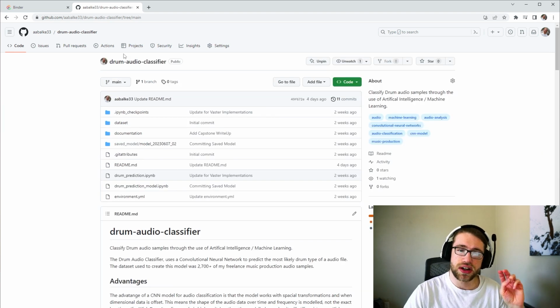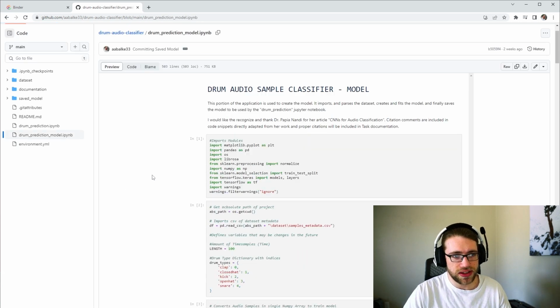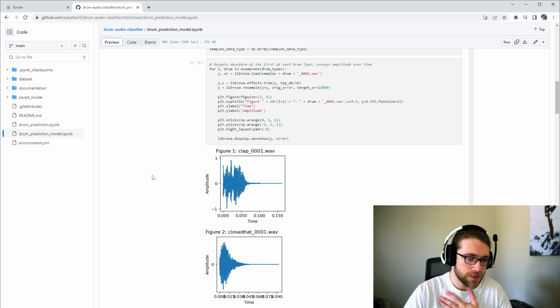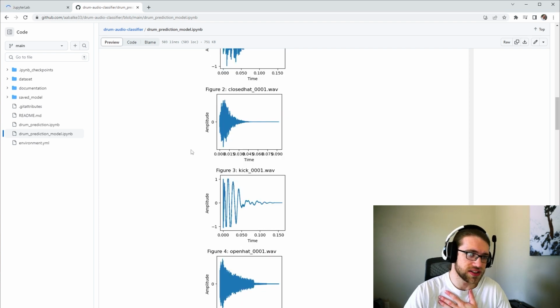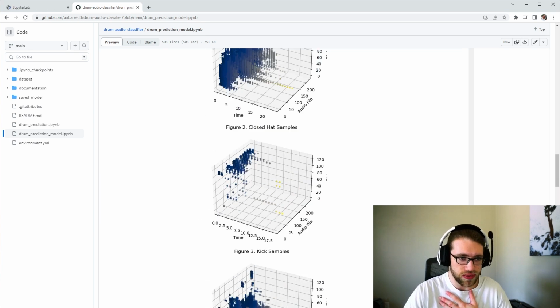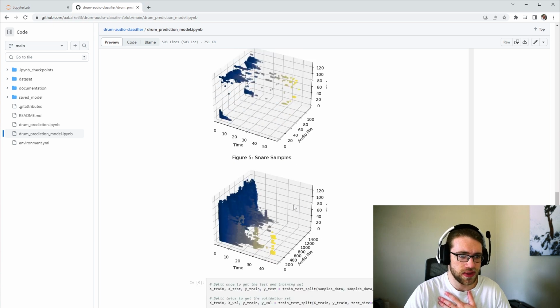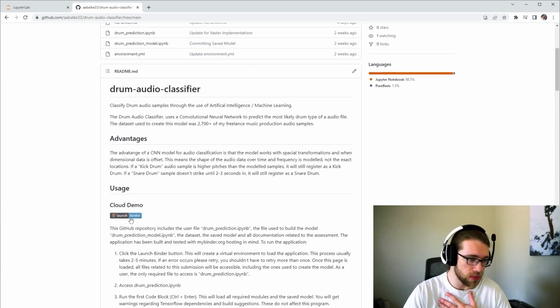In the repository, there are 2 Jupyter notebooks, the one that originally was used to build the model, and then an additional one that's used to test the model and have fun with pretty much. Most of the figures used here are just examples of the different drums. We've got all of the drums organized by type, so you can see the pitch data over time of each of them. The application is available to be tested using a cloud demo here in my binder.